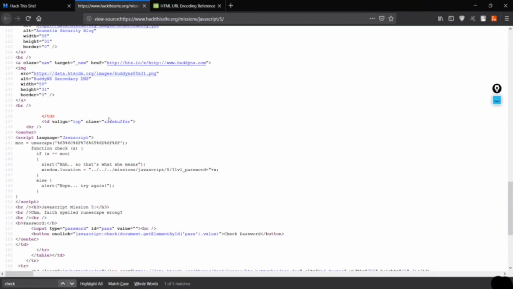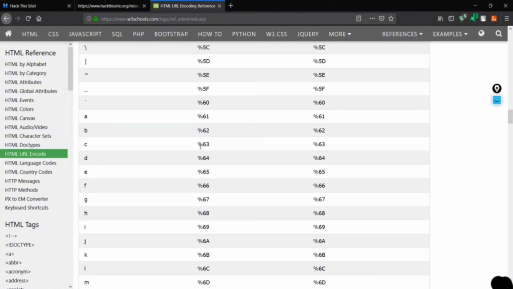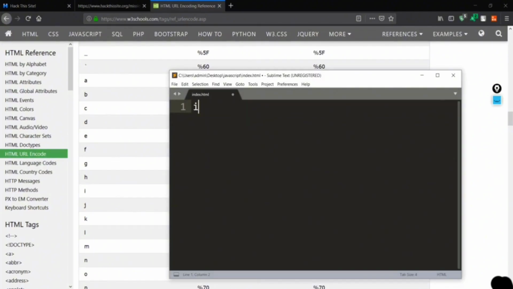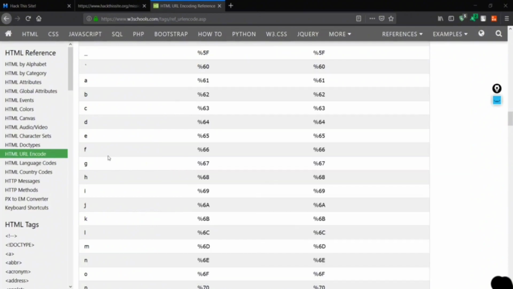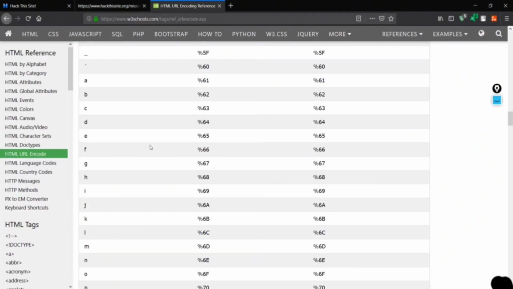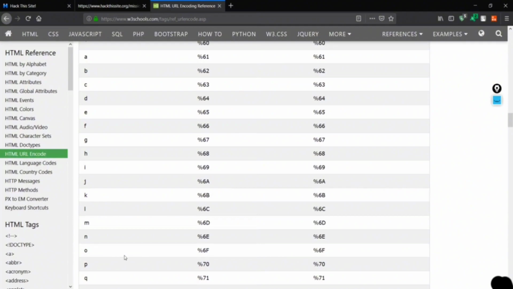Let's see the other one, and it is %6c. If I go here and search for %6c, you can see right over here, %6c is l. So the next one would be l. And again you can see simply that it is %6f. It should be right over here, which is the small o.